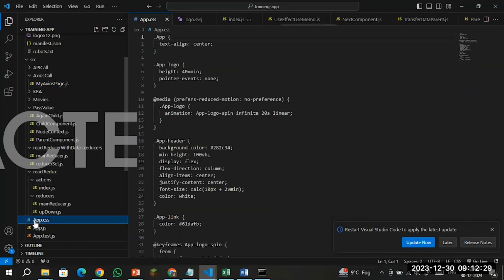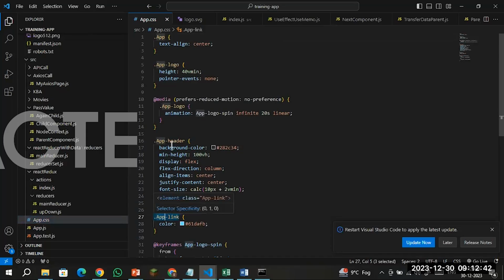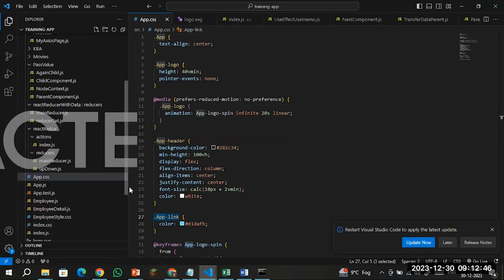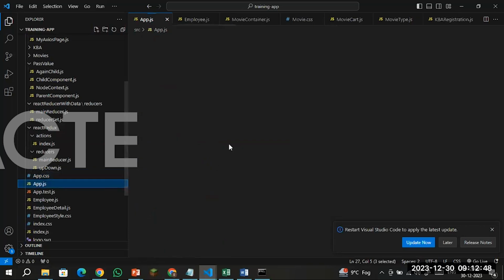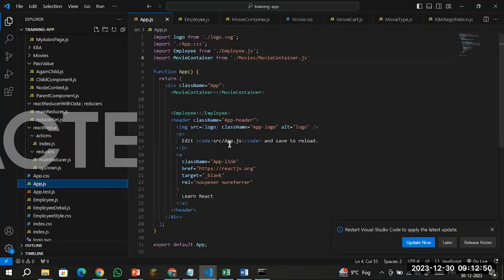This is the CSS file. In the CSS file, these are the classes, basically the class names, like the app link and app header. Like that, you can use these class names here as variables. So suppose I'm going to implement some logic here.